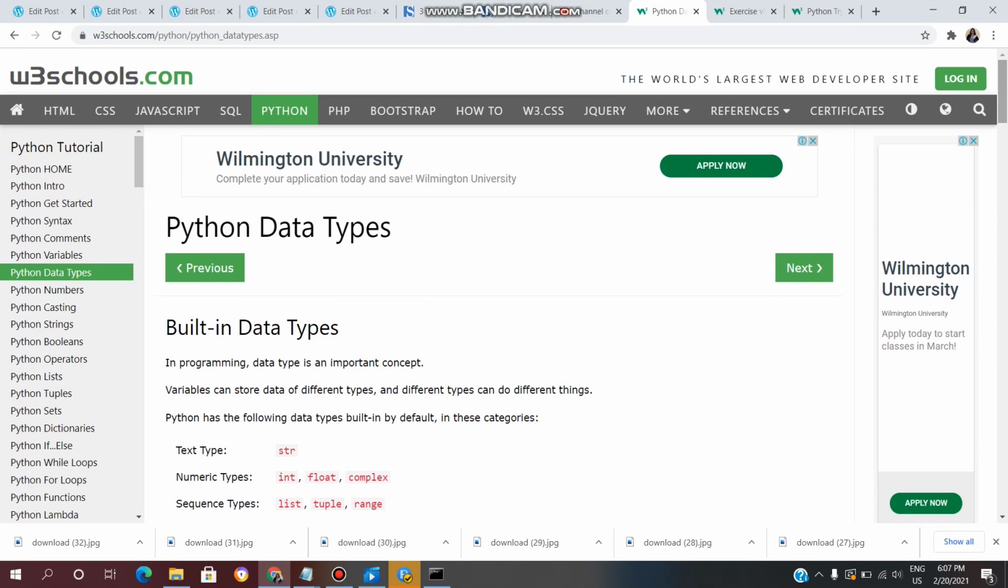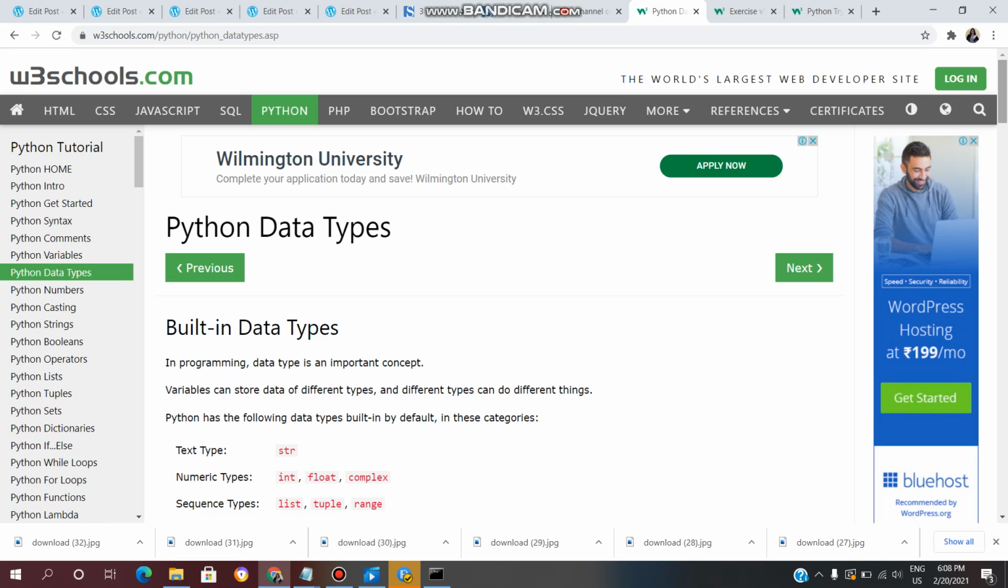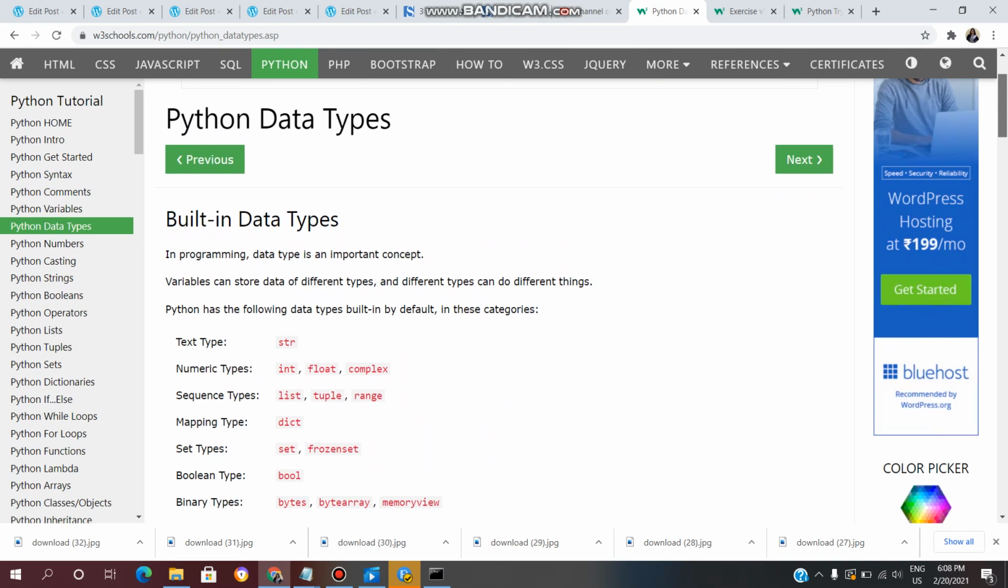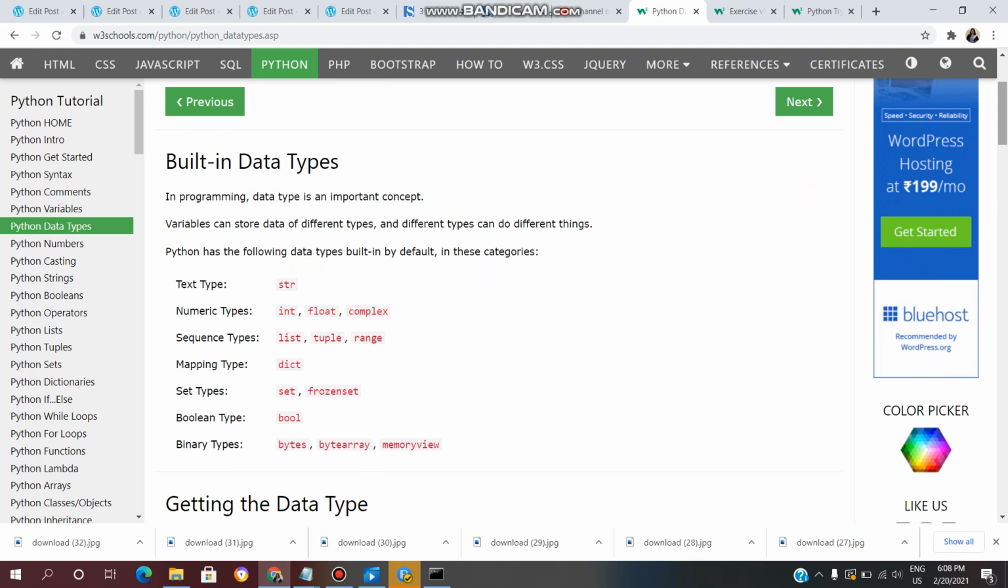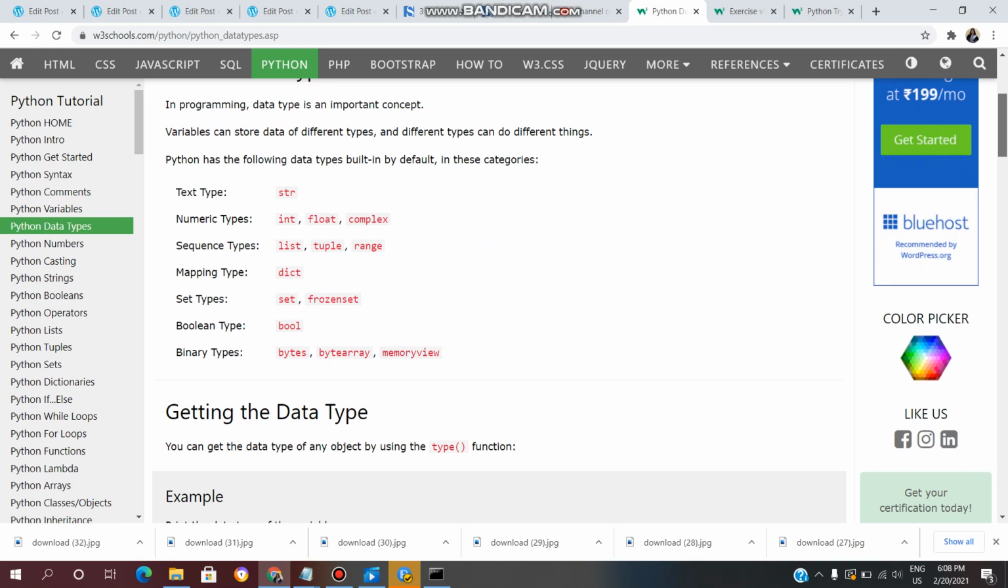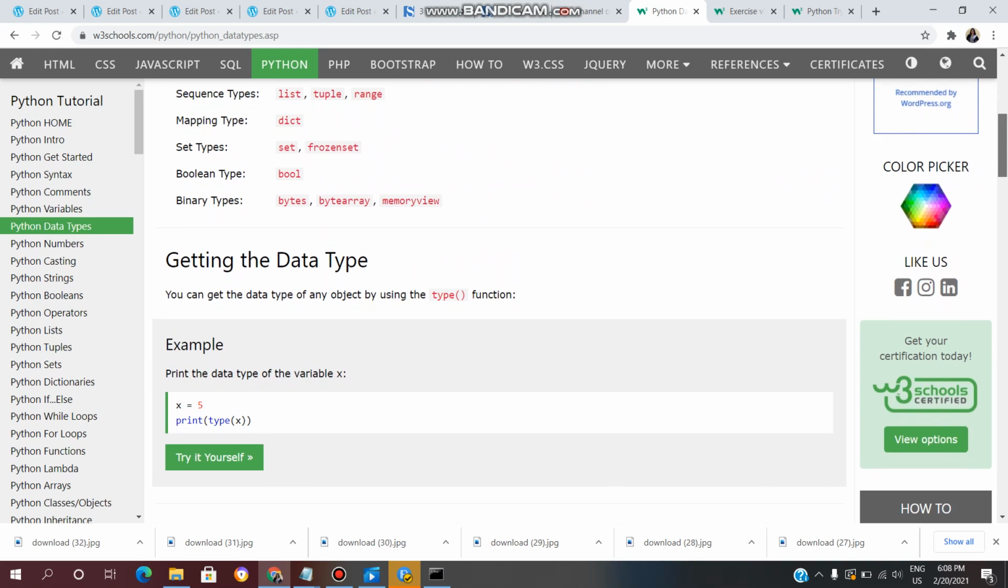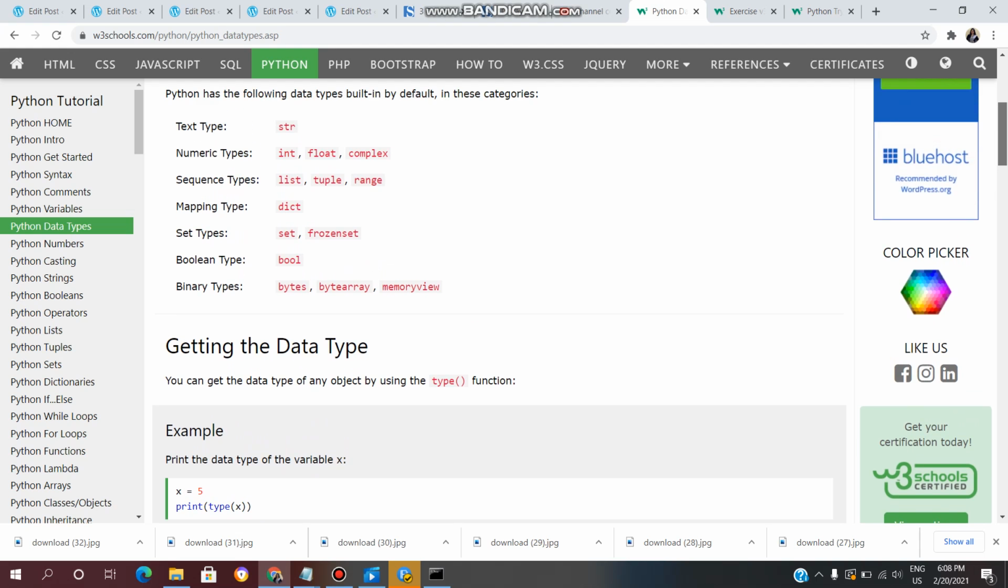Today we have seen Python data types. What are the data types? We have a few built-in data types. We have string, numeric types, in that int, float, complex, and sequence types, list, tuple, range, mapping type, dict, set types, set, frozenset, bool, bytes, bytearray, memoryview. These are the data types in Python.